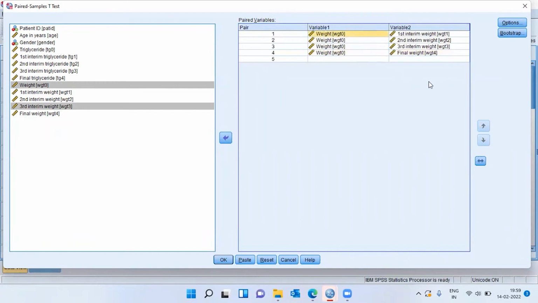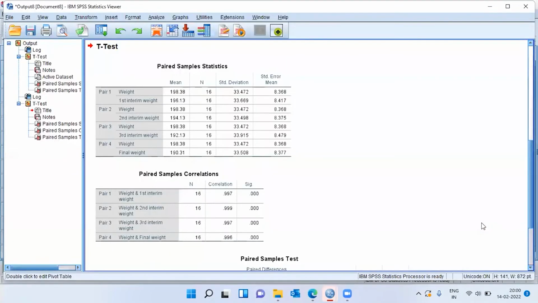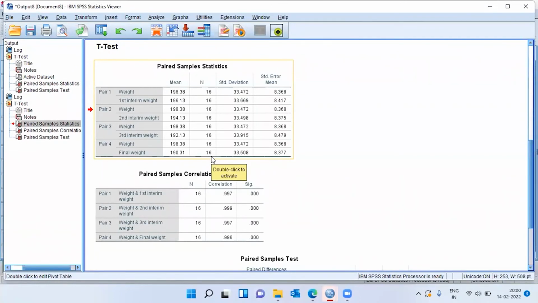Has the drug started to take effect immediately, or is there a lag period before the drug begins to take effect? So I've entered 4 pairs of variables: initial weight with the first week weight, initial weight with the second week weight, initial weight with the third week weight, initial weight with the final weight. Let me click on the option OK here. Interestingly, you will be able to see the descriptive statistics.